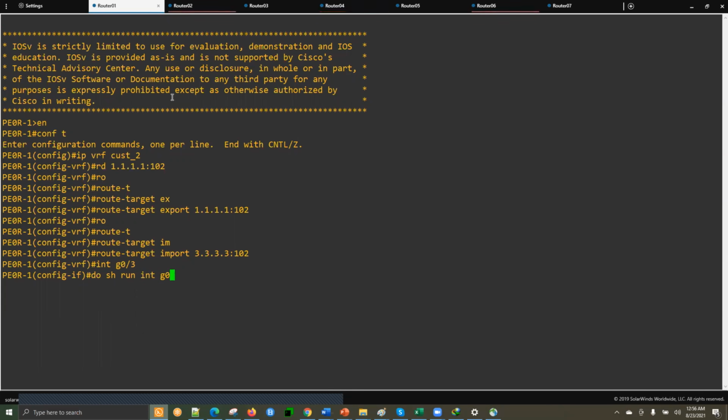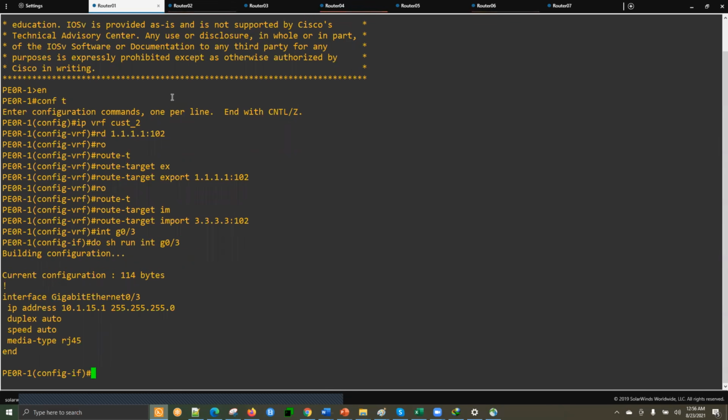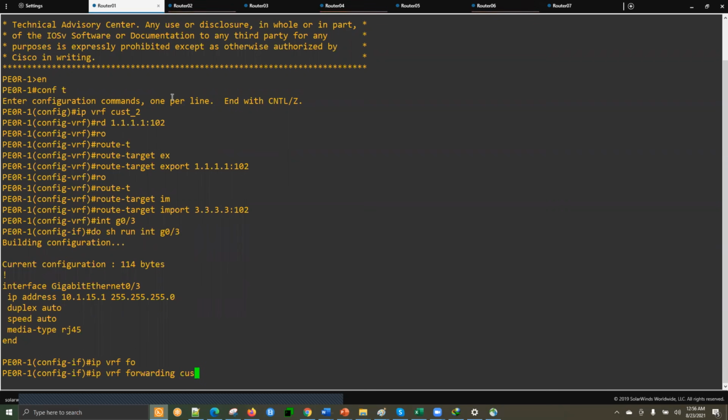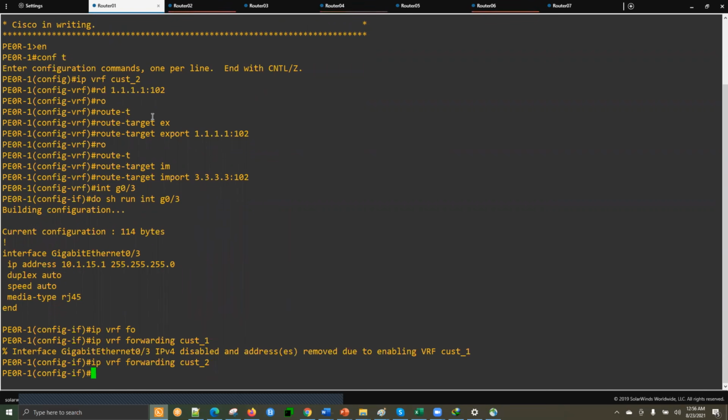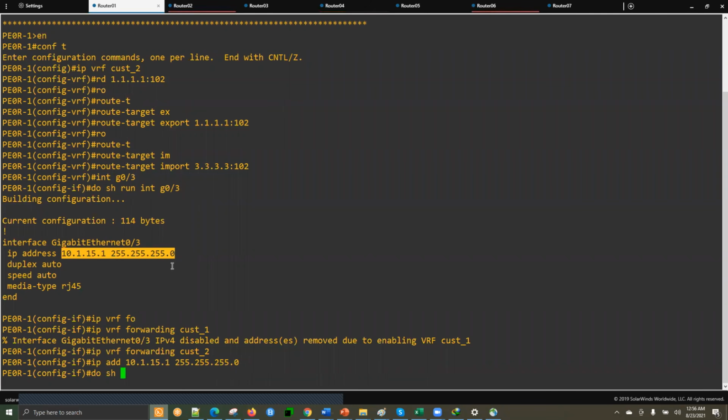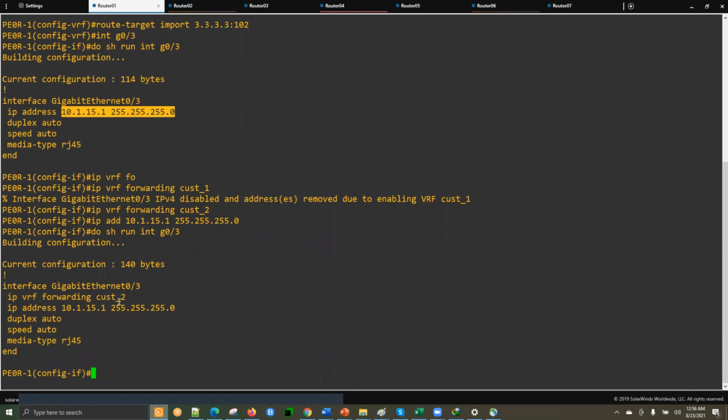So let's see the configuration here. Once you're over this interface, you can go and use ip vrf forwarding, correct? For customer 1, it's not customer 1 actually, this is for customer 2. And then the IP address should be this. We can check this configuration. Interface gig 0/3 should be customer 2. That's right. Now we can go and do the verification related to this.